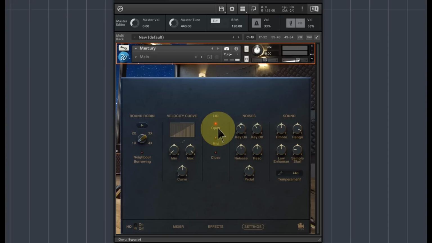You've then got an option to close, have mid or fully open the lid, and this is a great little tonal control, so just play some gentle chords. That's with it open. Mid, and then closed. So I think we'll leave it open for the time being. And then you've got the noises.